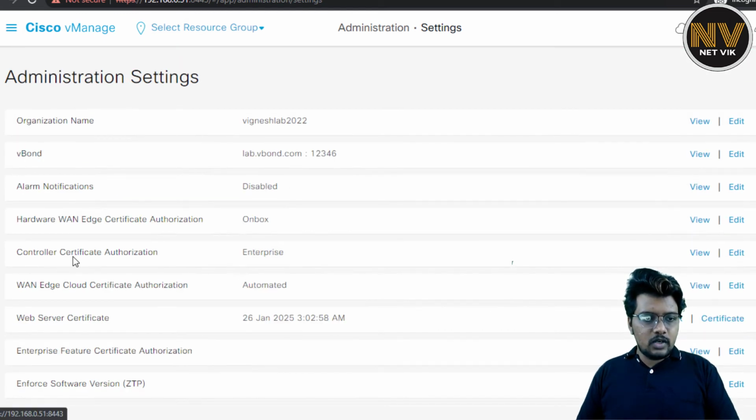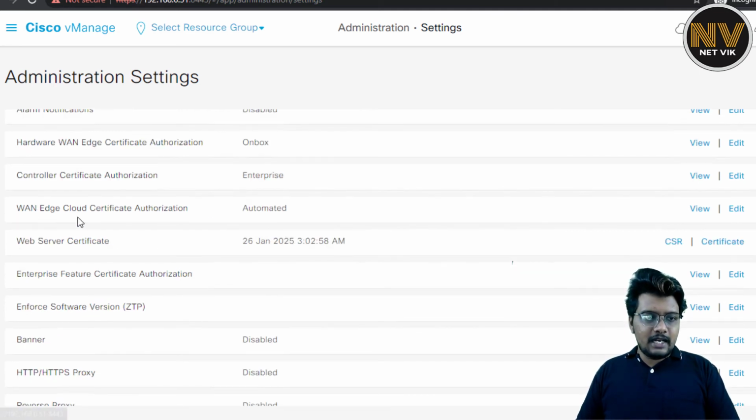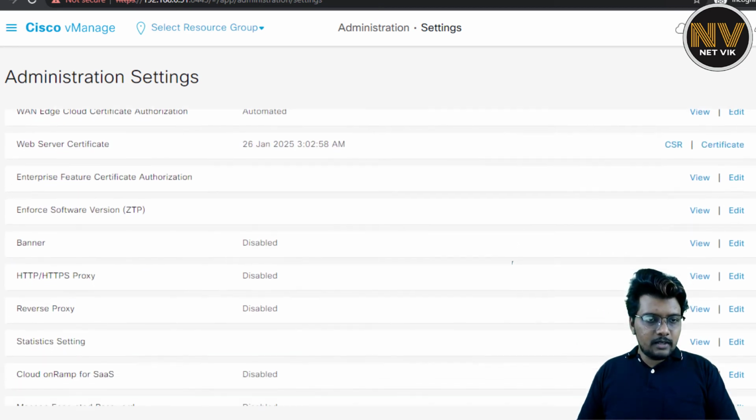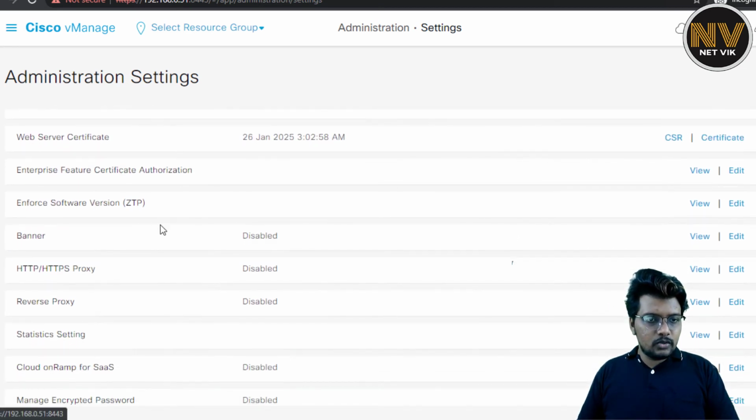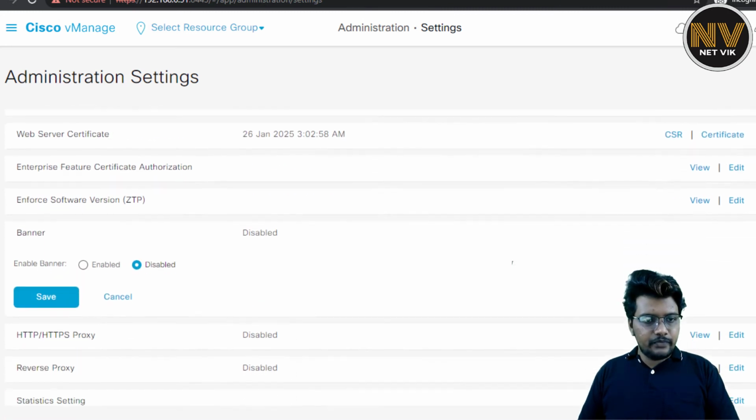And if you see here, the controller certificate authorization mechanism is enterprise based model, right? And followed by that, vManage cloud certificate authorization, I'm going to leave it to be the default. And web certificate, we don't have to do anything there now. Enterprise feature certificate, no. ZTP, no. Banner, right? Let's do this quickly.